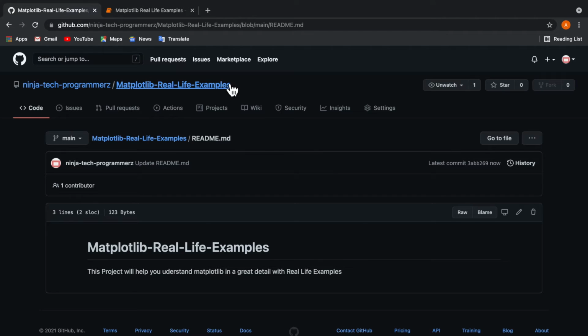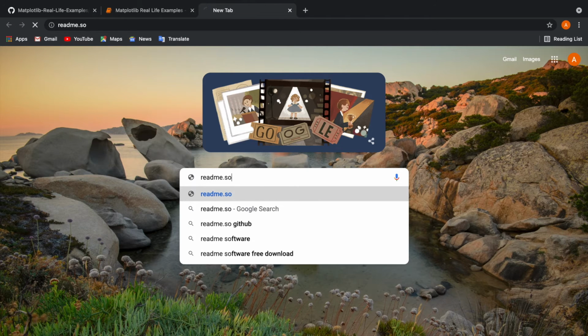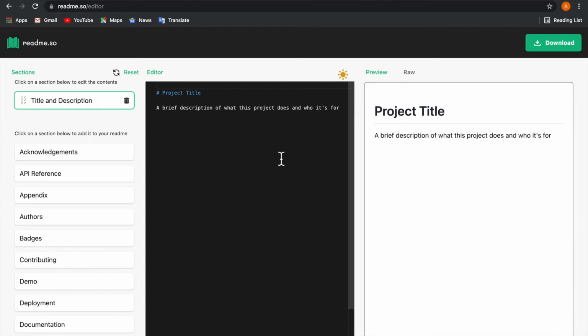So in order to do that, I'm going to share one tool with you. That tool is going to help you in creating awesome readme files. So for that, just open a new tab and search for readme.so. Hit enter, and here you'll get readme.so. If you click get started, guys, here you can create readme files with a very professional format. How can we do that?